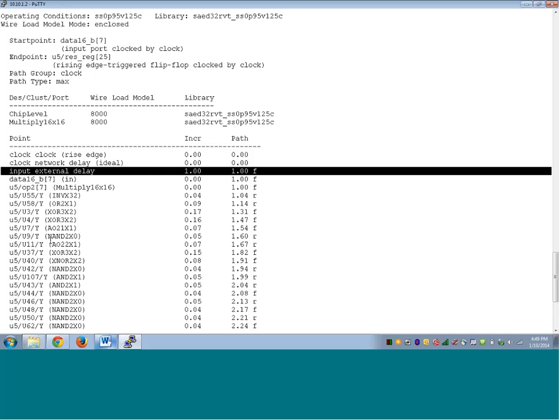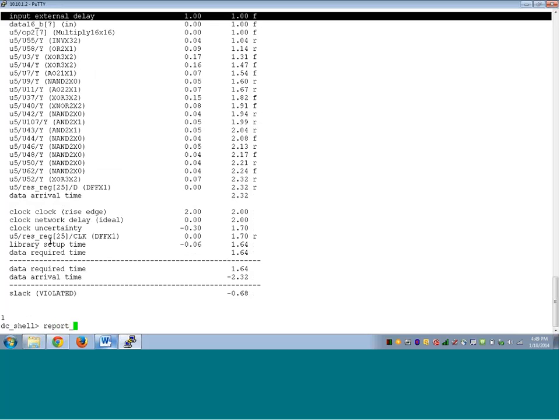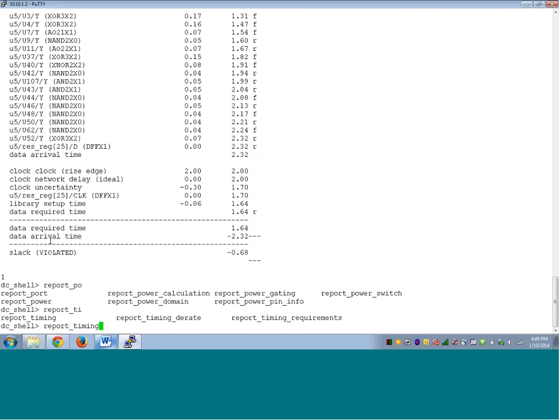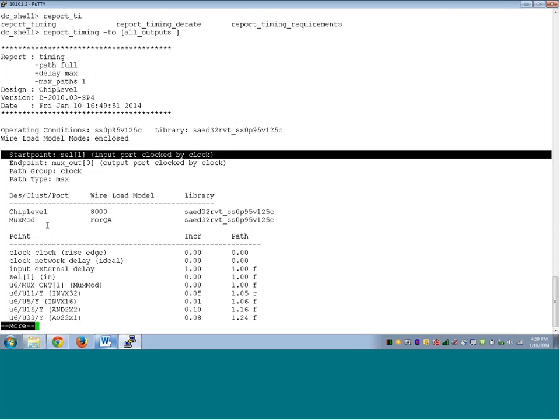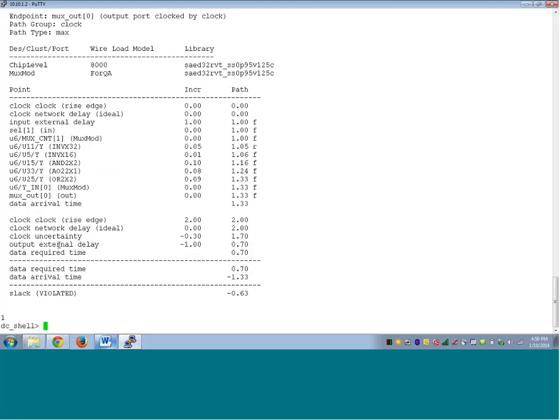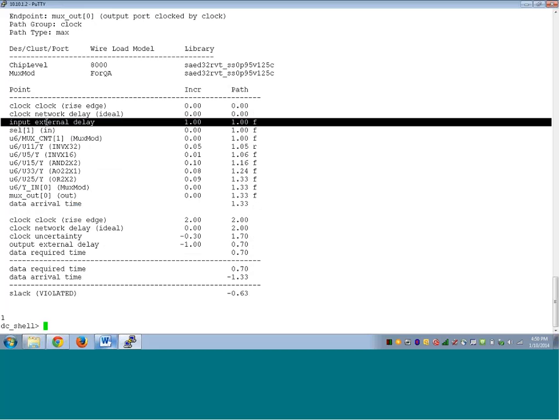You register all inputs. Similarly, I want to see the output path. I will say report_timing -from all inputs -to all outputs. Oh, sorry, I will just do first -to all outputs. So what it gave us, the worst case path ending at the output is in fact starting from the input itself. Now this is why it's worse. The output delay is 1, the input delay is 1. So you are left with 0 available path, right.